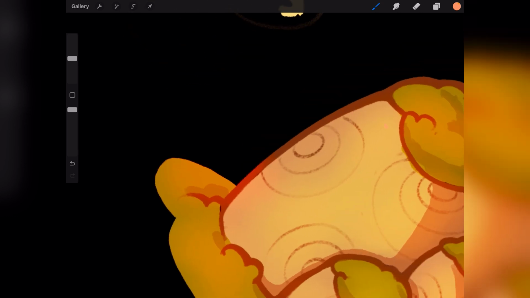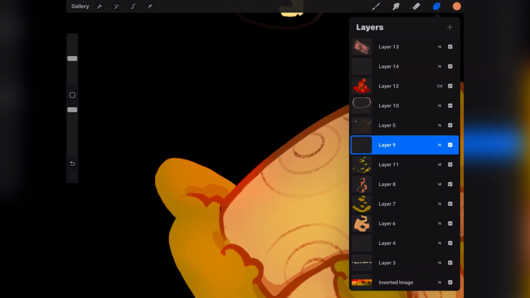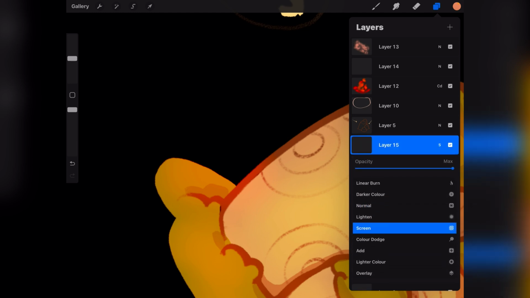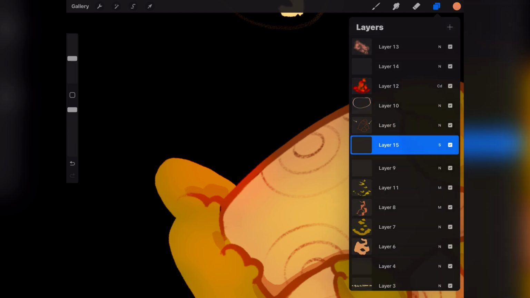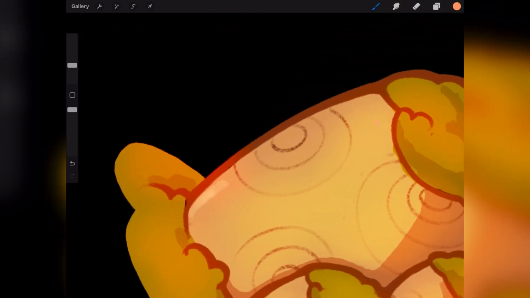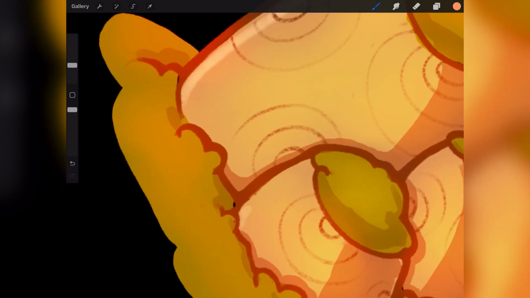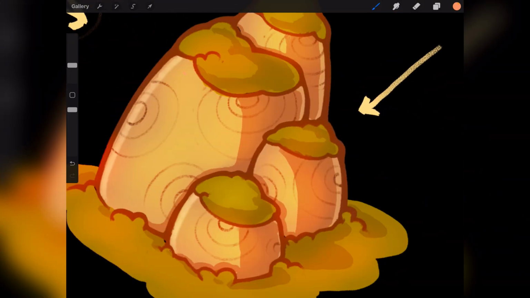So now let's add highlight. Create a new layer below the line art and change the layer mode to screen mode, and change the layer opacity. Now let's add highlight. Gently press the brush to add highlight. You will see the highlight.